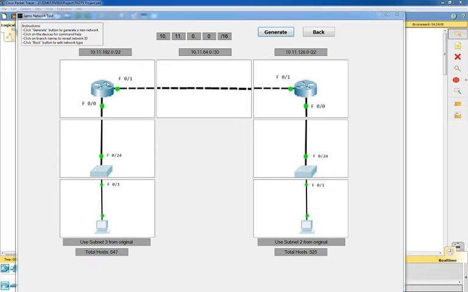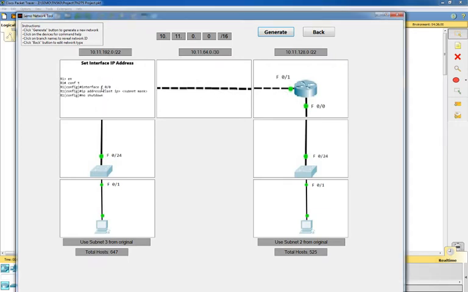With this tool, the handy thing is if you run into a problem, you can always click on it. And if, say, you forget how to do the interface command or what interface needs to be where, it will actually give you the commands that you'll need to put into the router.